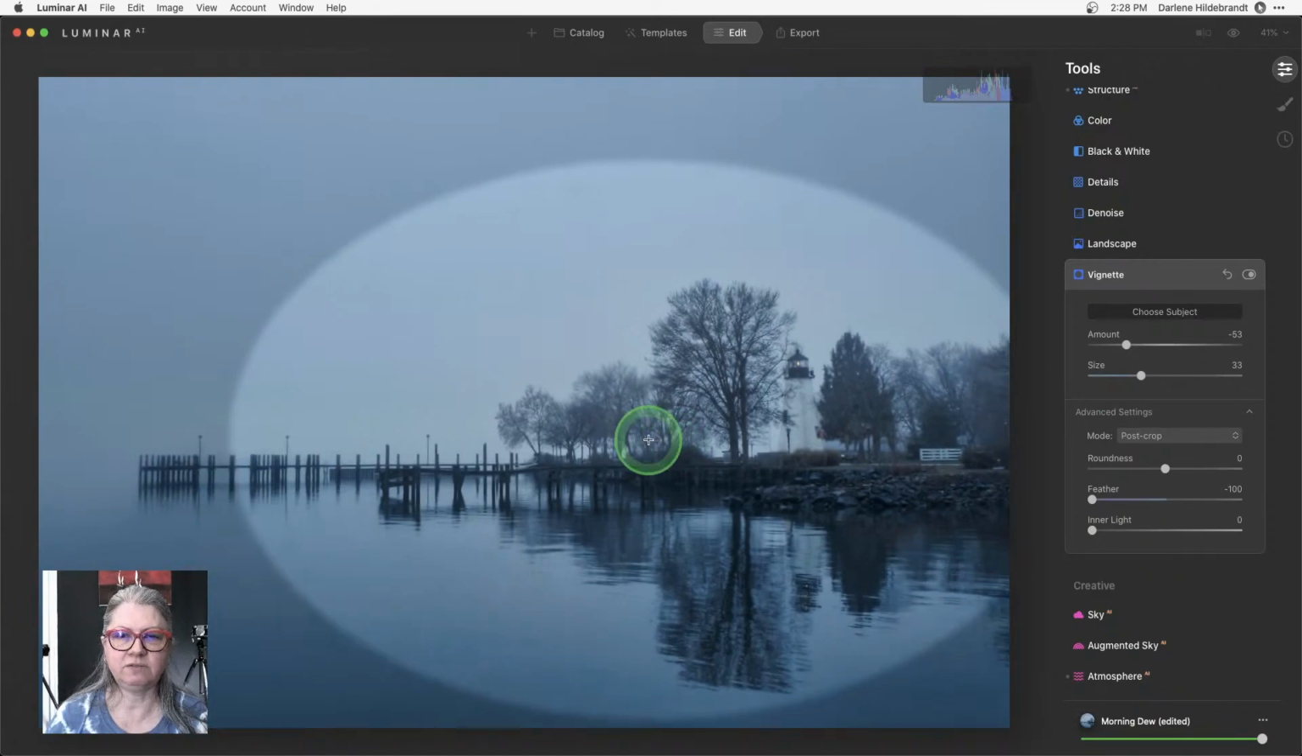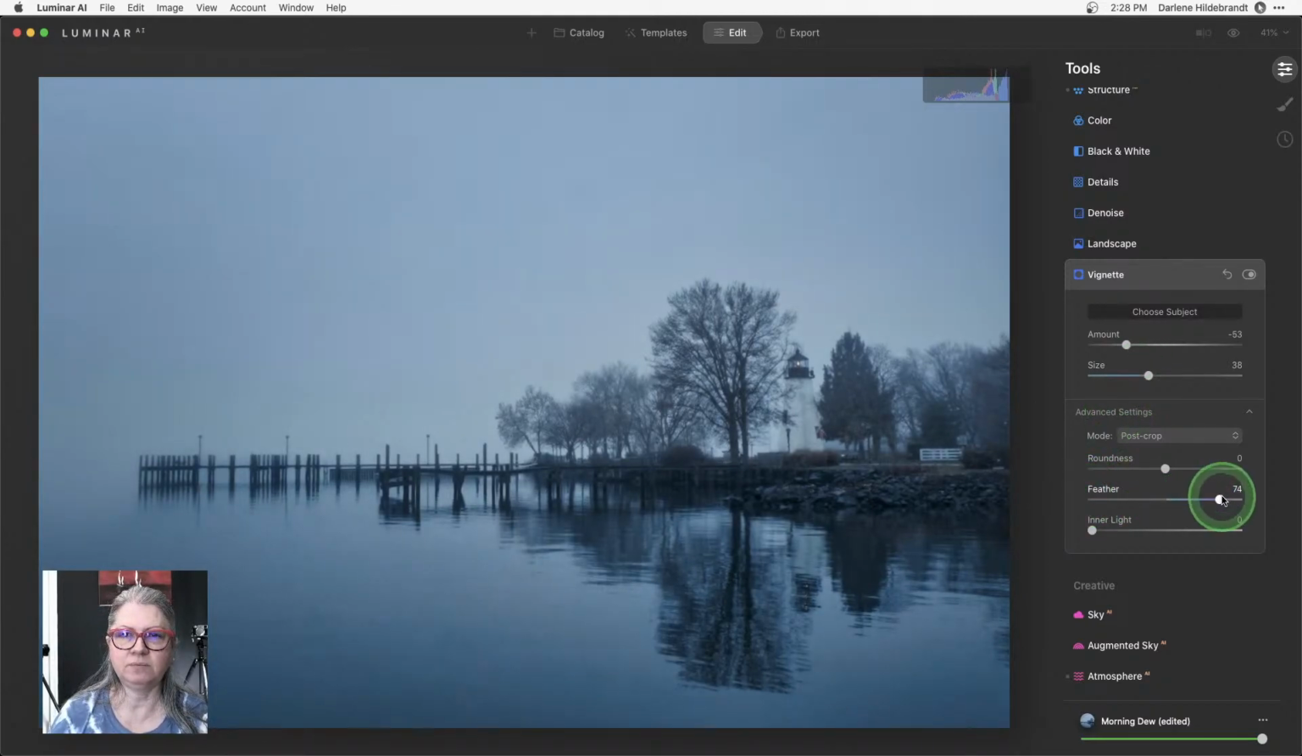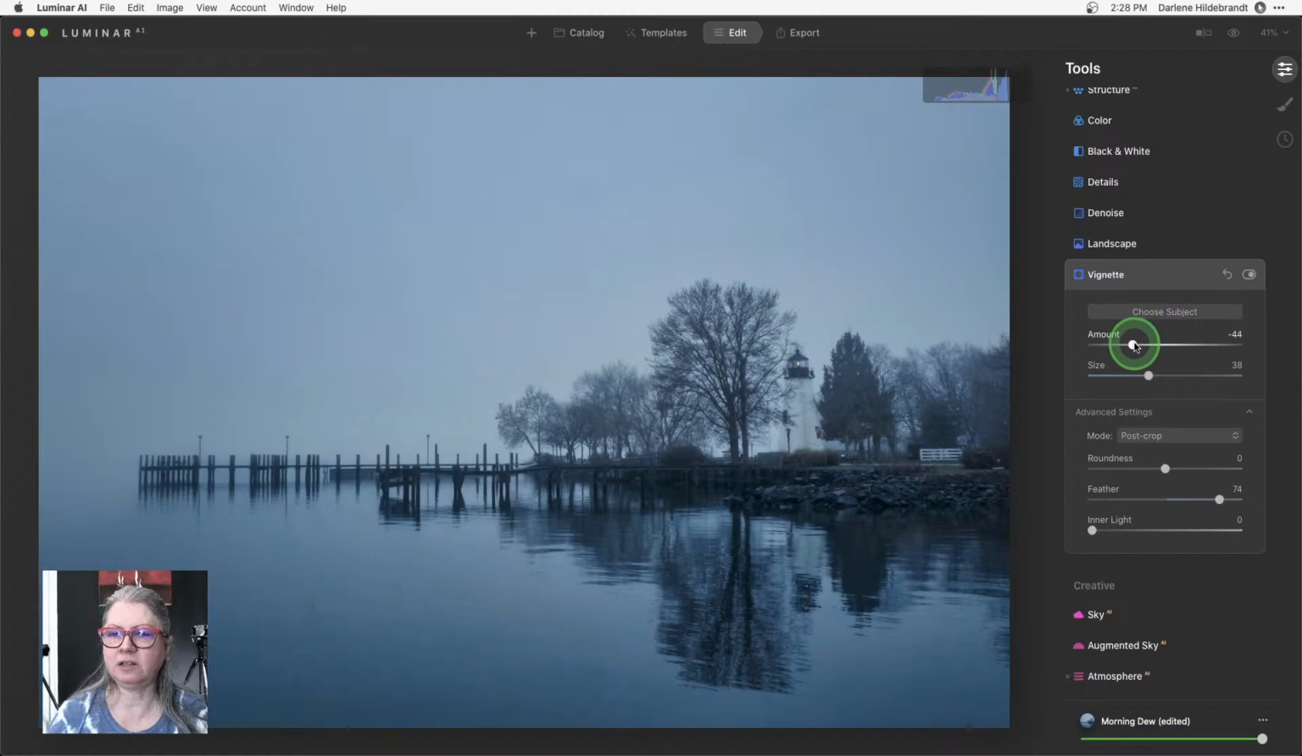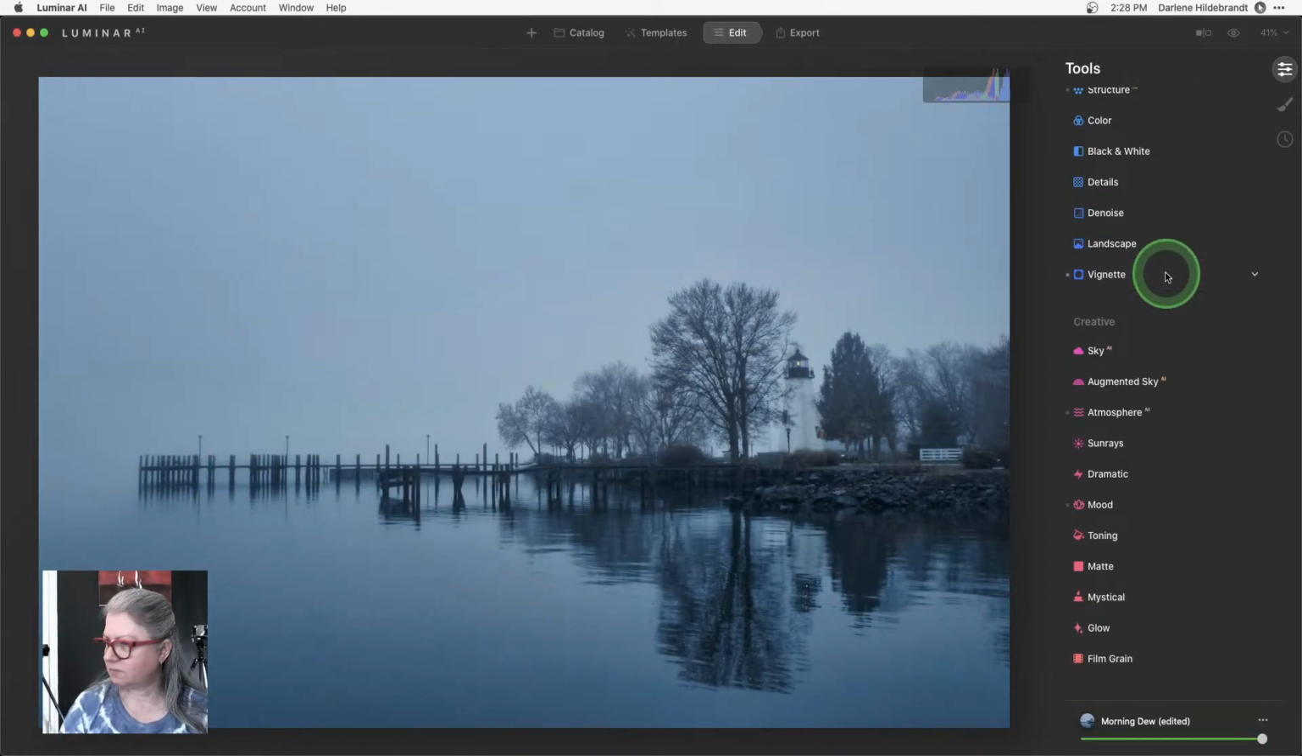So I'm going to put the vignette more over here, maybe not quite so small. Then I'm going to put the feather back up quite high. So now you can see what it's doing. It's darkening those edges again, right? And maybe scale it back just a tiny bit. Perfect.